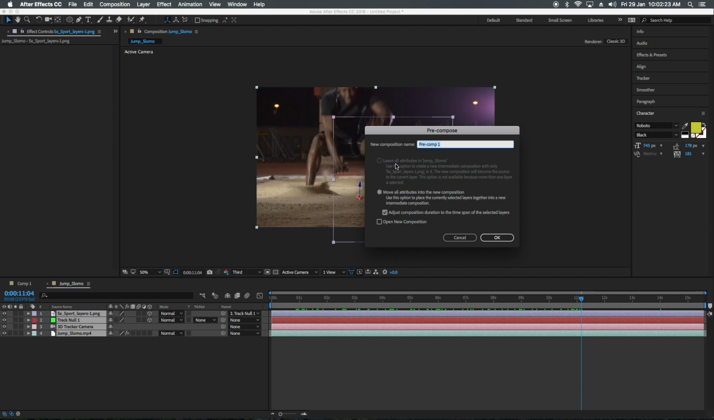On the top, leave all attributes and jump. If only one shot is selected, this will also highlight, but these are multiple shots, so only move all attributes into the new composition is highlighted. Okay, adjust composition duration to the time span of the selection, yes, and open new composition. If you want, after clicking OK, the new composition will open. You have to tick this. If you want to stay here, you just have to press OK.